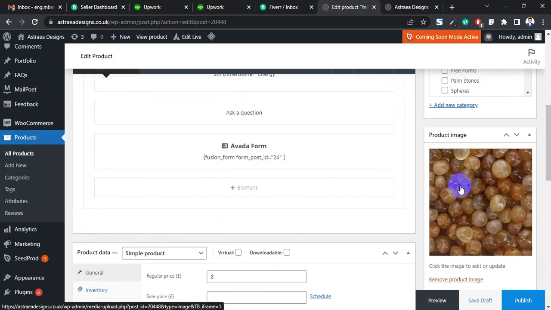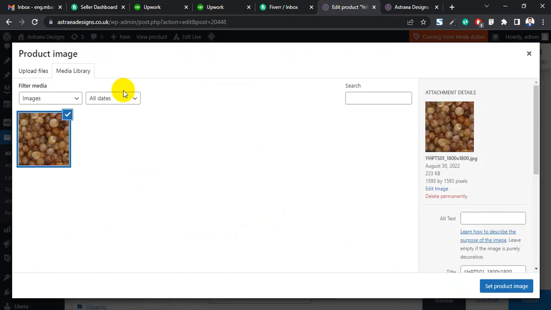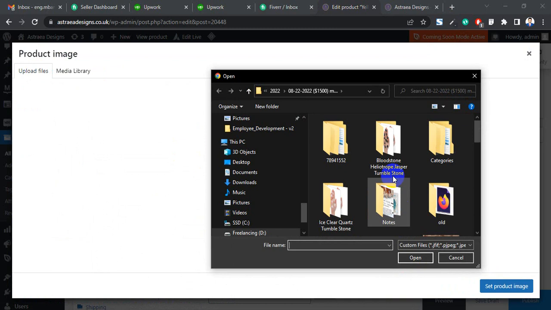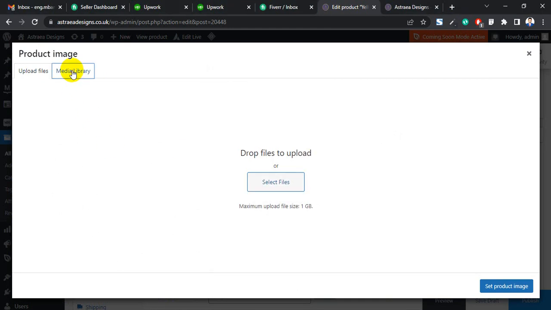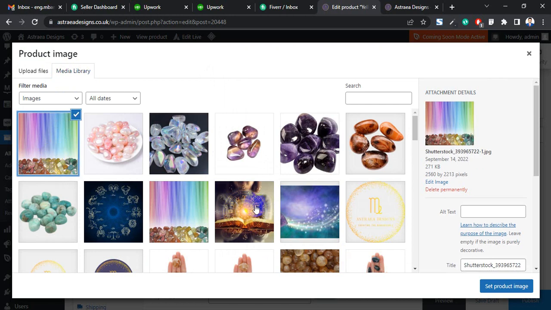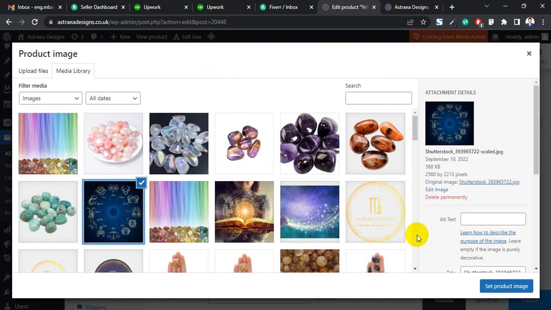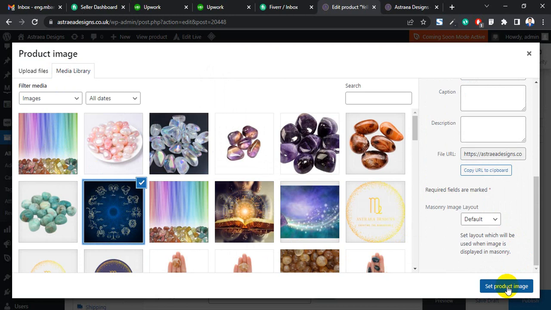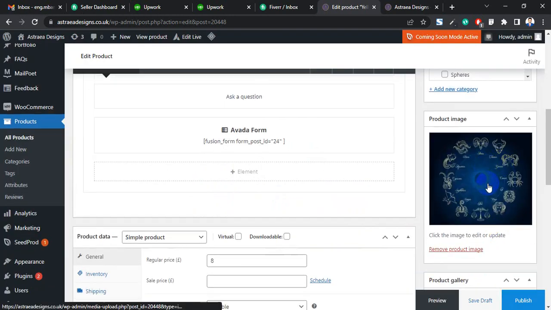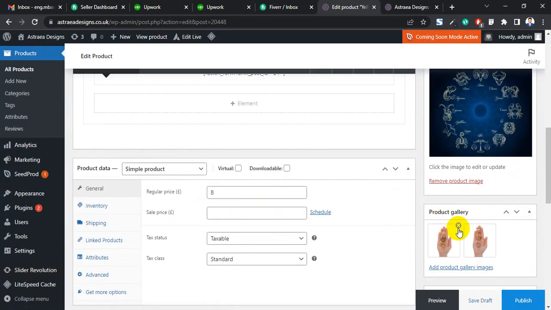This picture will be shown as the main picture of the product. So click on it, upload from your computer, or if you have already uploaded, let's say I'm about to choose this one, set product picture. It's been set. Now you see the product gallery.